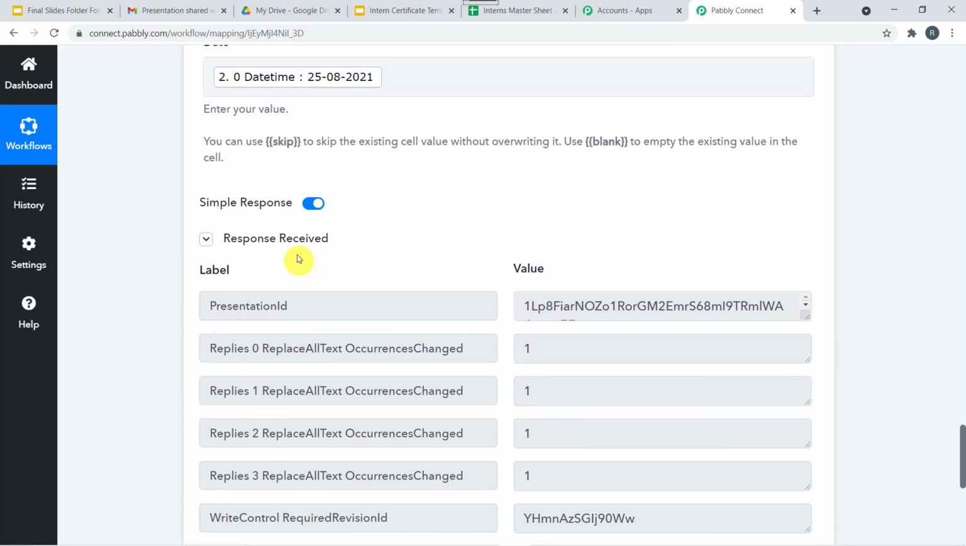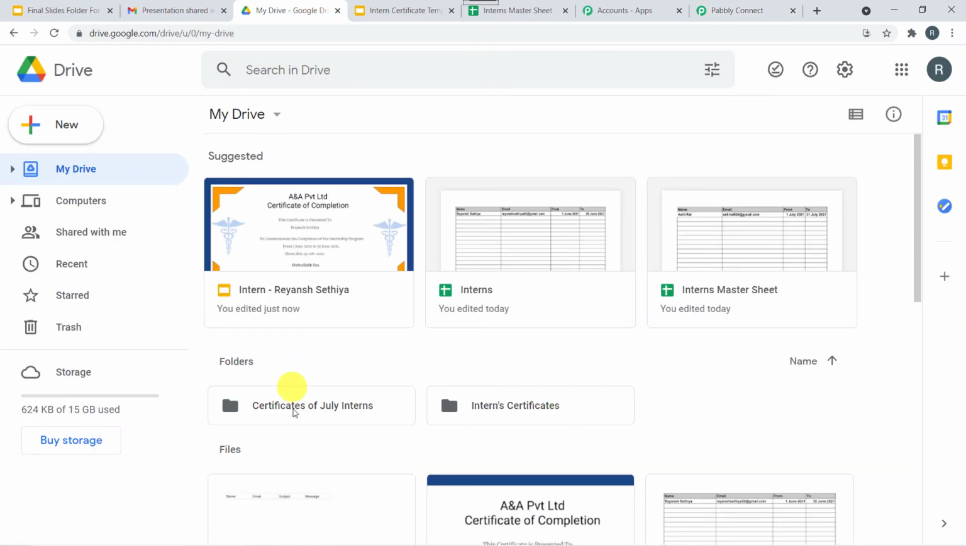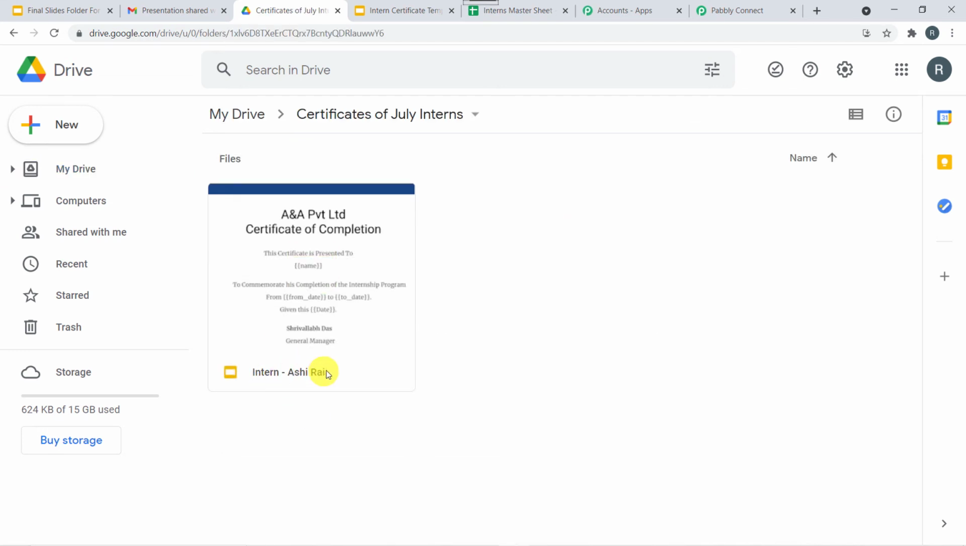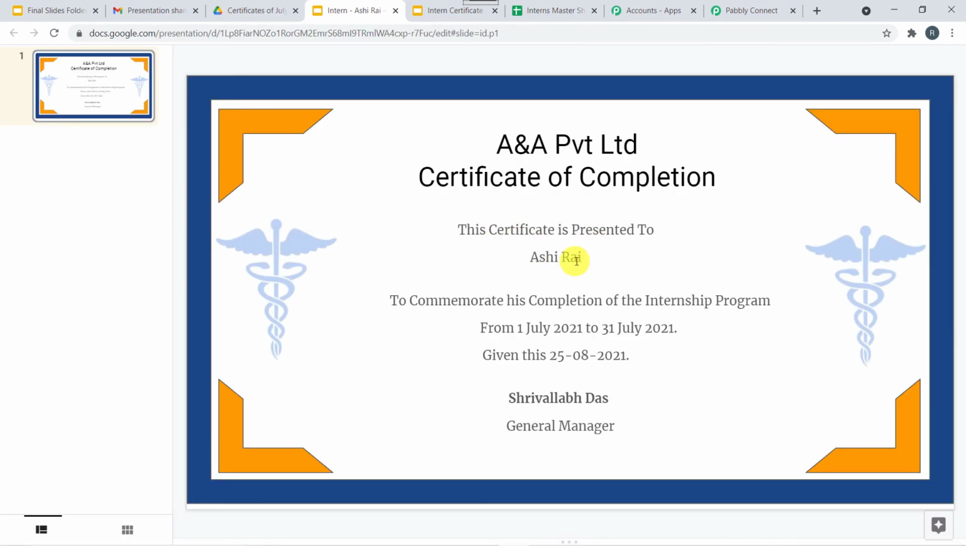Here we can see responses received and then presentation ID is generated over here. Okay. Now let us check our Google Drive and open the folder Certificates of July Interns. And here we can see a certificate named with the intern's name is generated over here. I'll just open it and show it to you. Yes, the certificate is presented to the intern, duration from 1st July to 31st July and given this date.